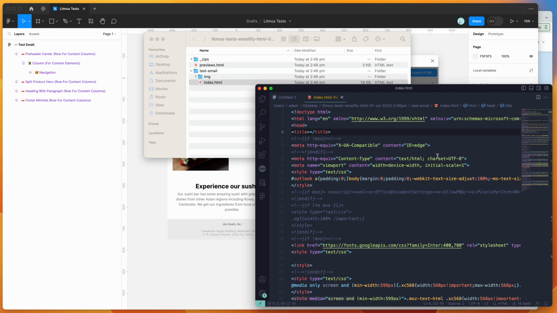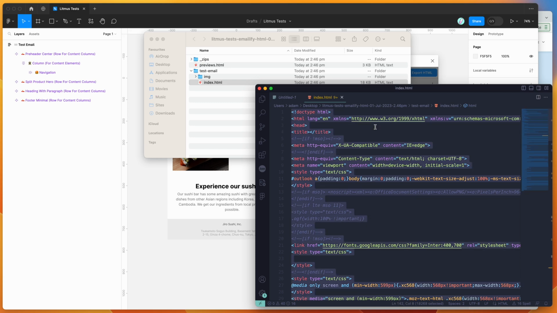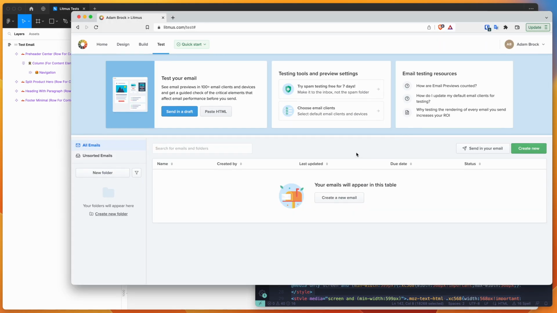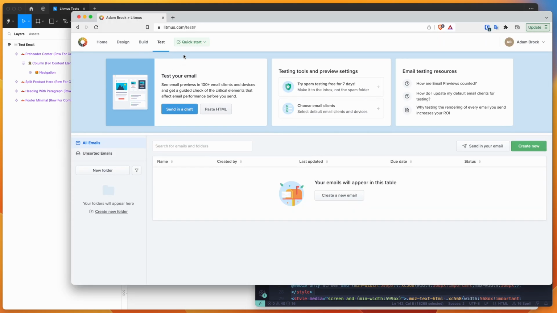But either way, you basically want to copy all of the HTML in that exported file, and you want to put it into litmus.com. So litmus.com is a platform that allows you to test your HTML emails in all different kinds of email clients, including Gmail, which is what we're going to be focusing on today.